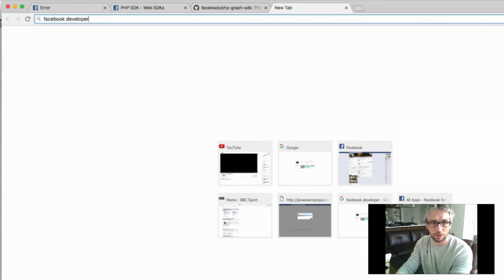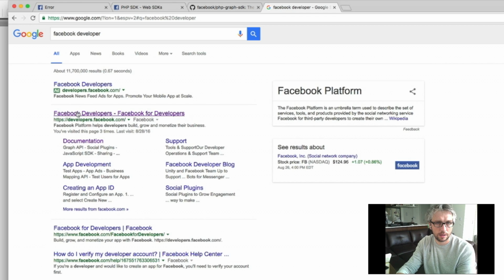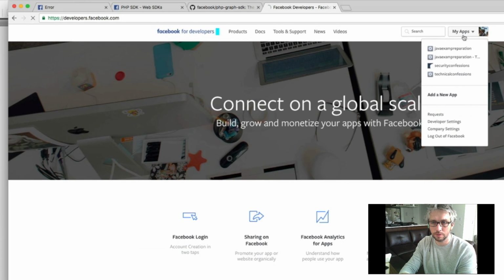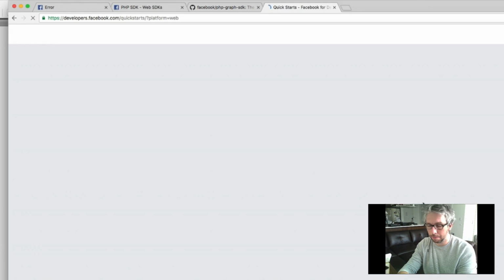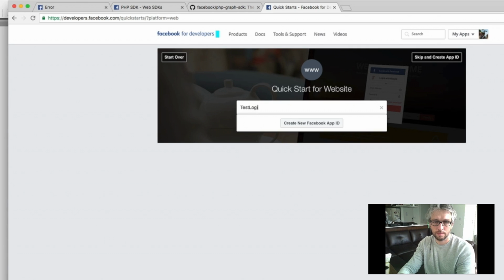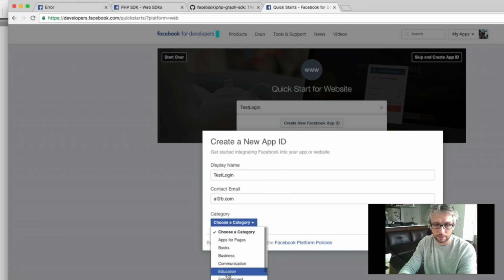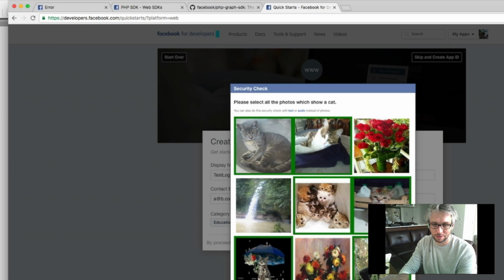So go into Facebook developer. And then, assuming you've already logged in, click onto My Apps, and then create a new app. You want a website application, and let's call it test login. Create a new ID. Obviously, I have to put in a quasi email here. Obviously, you need to put in a real one if you are actually going to use it within your production environment. For me, to select the cats, I think that's all of them.